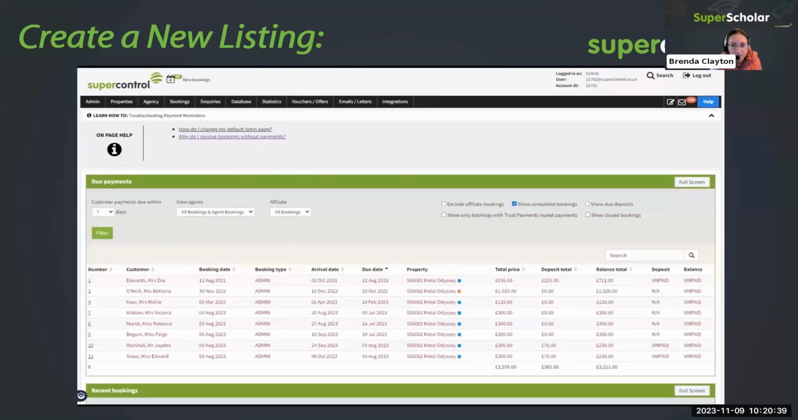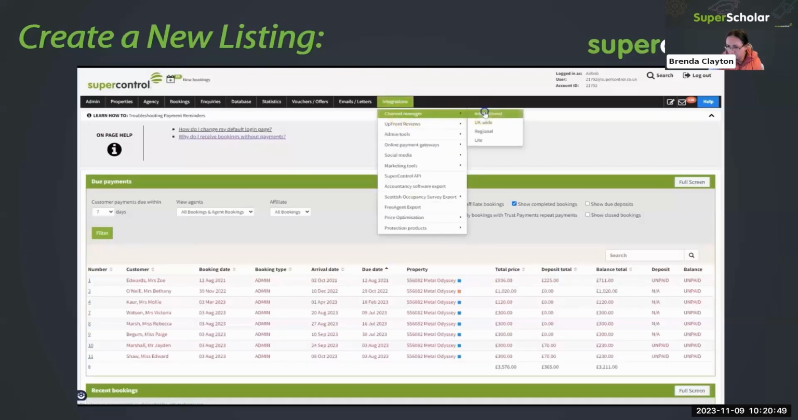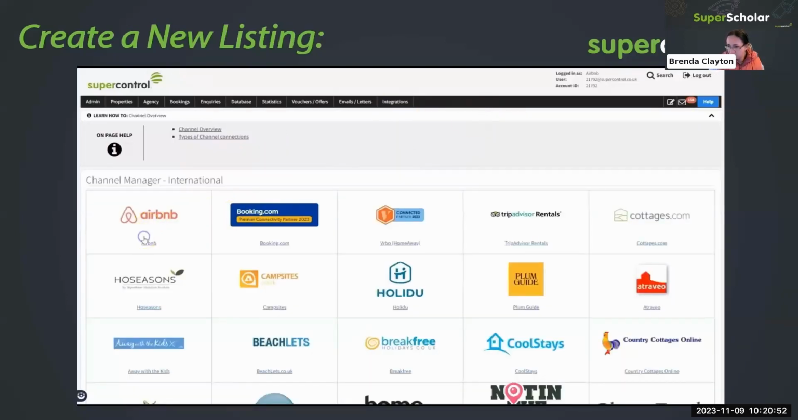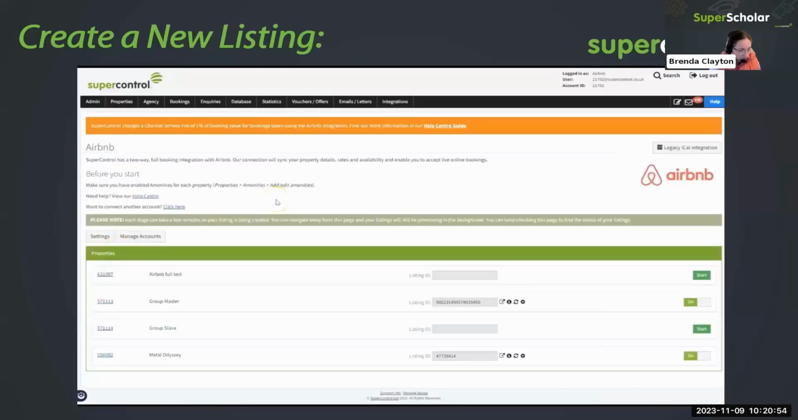So we're going to go over how to create a new Airbnb listing using your SuperControl property that is already created. The way we go about doing that is heading over to Integrations, Channel Manager International, and selecting Airbnb. Here you'll see a list of all of our current properties within SuperControl, and we can easily identify those that have connected with Airbnb by the presence of a listing ID. In my case, I'm going to want to connect this particular property, Airbnb Full Test, to Airbnb. The way we go about doing that is selecting Start.